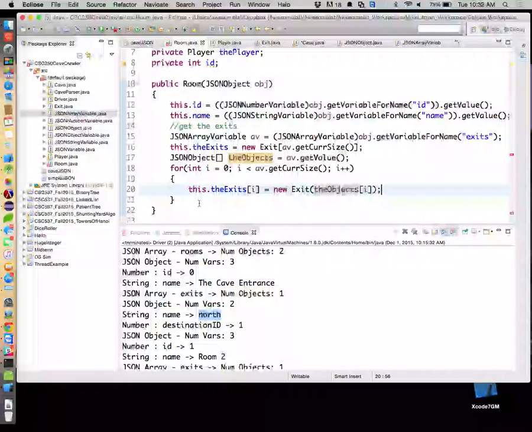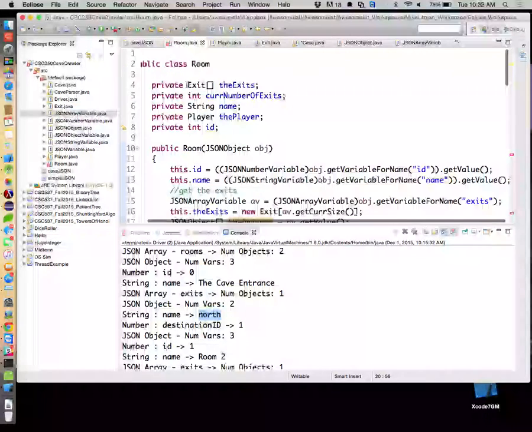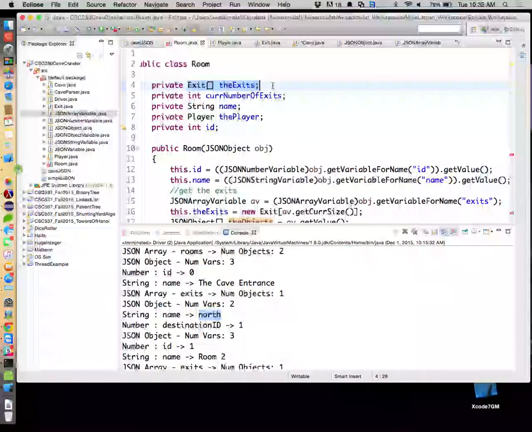All right, so when we're done with this, our exits array here should be filled up with our own exit objects that were built from JSON objects. So JSON's now out of the equation. They become exits. They become our version of exits, right? We've extracted the information out of the JSON and built exits for ourselves.